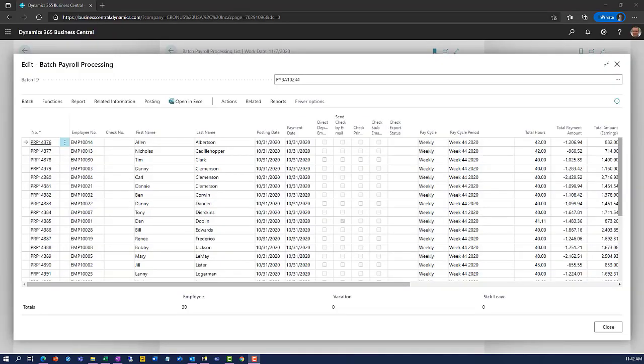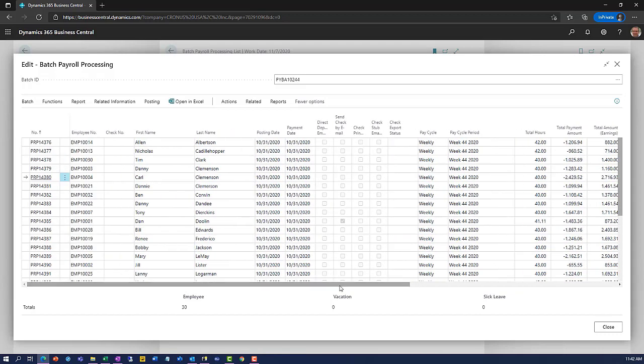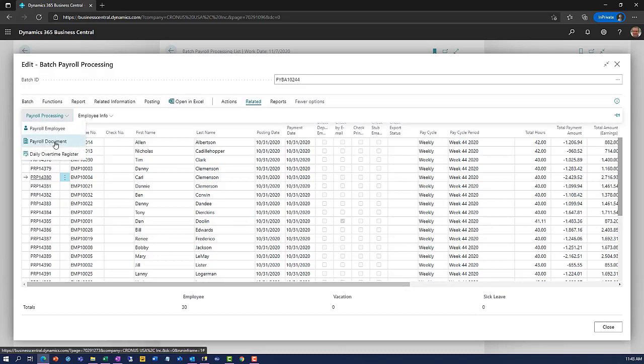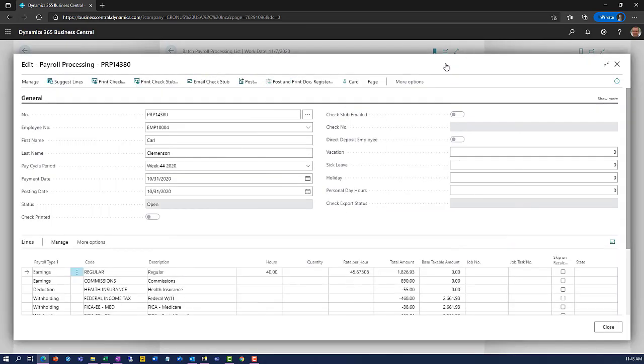So now that we've built the batch and we've taken a look at the report, we want to take a look at how I can change something. This person's check, this Carl Clemenson, this check and amounts don't look correct to us. He's a new employee. We want to get his check right. So we can go right into the actual check here. So let's go into the actual payroll document. It's not a check yet. My apologies there. It's still a document until we actually print the check and post it.